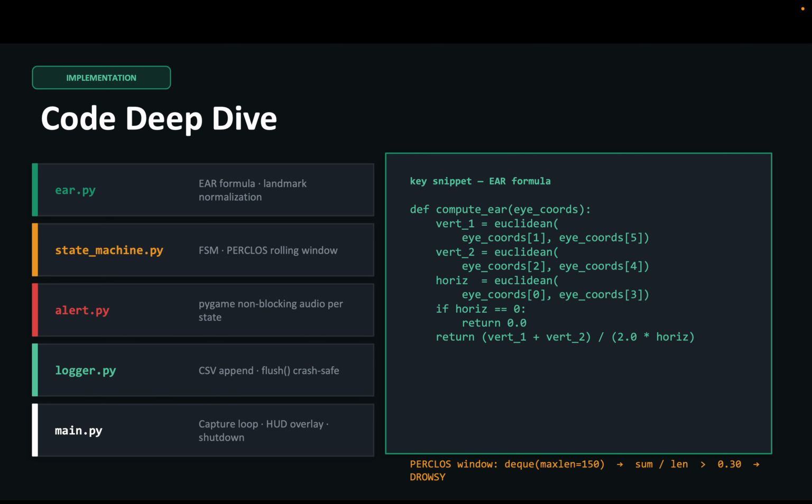So the system is built in 5 Python modules, each with a single responsibility. EAR.py computes the EAR formula. It takes the 6 landmark coordinates per eye, measures the vertical and horizontal distances, and returns a single float. State machine is where the 3-state logic lives. It uses Python's deque to maintain a rolling window of the last 150 frames for perclose. On the right, you can see the actual compute EAR function. It maps directly to the formula on the previous slide. So lines 4 through 8 compute the distances, and line 9 returns the ratio.